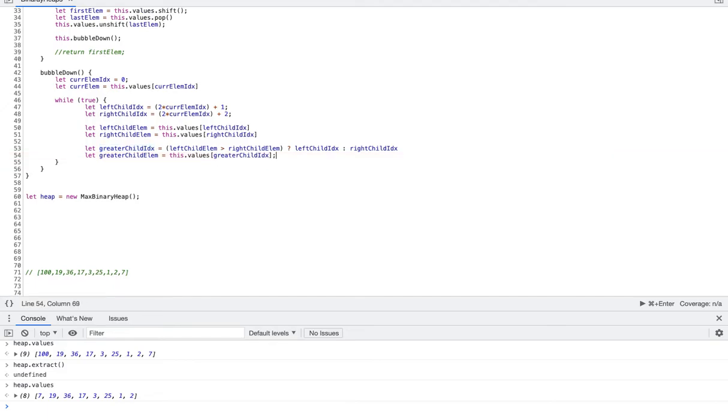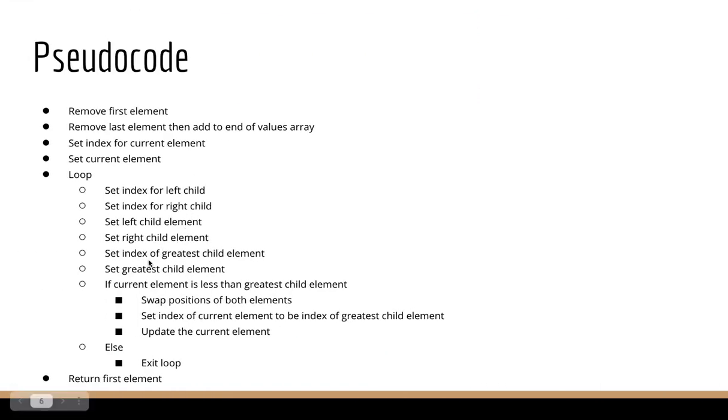All right, so the next step is we're going to do a conditional check. We're going to check if the current element is less than the greatest child element.